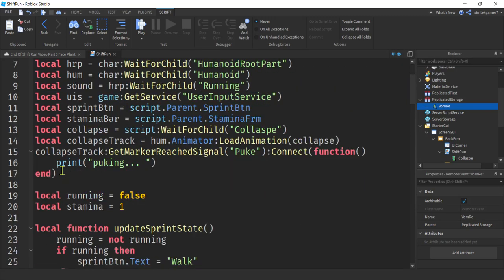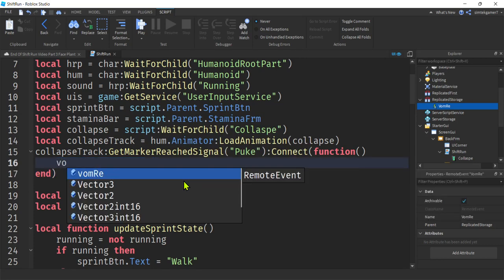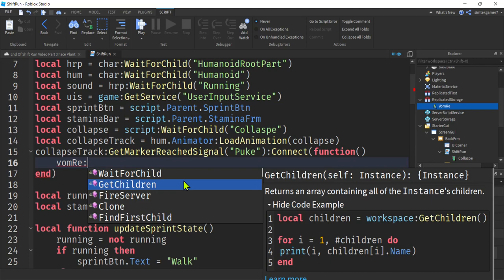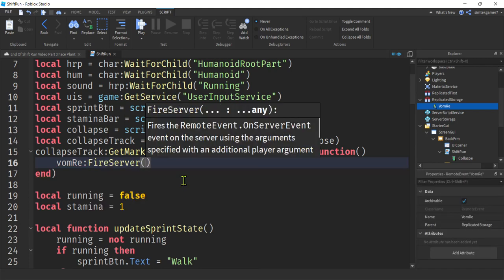We're gonna go down here and instead of just a print, we are gonna signal the server. We're gonna say VOMRE, fire server, right? The player will go over as the first argument on the client, on the server side.